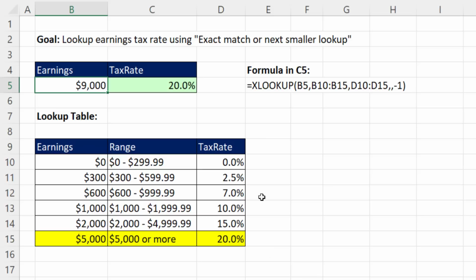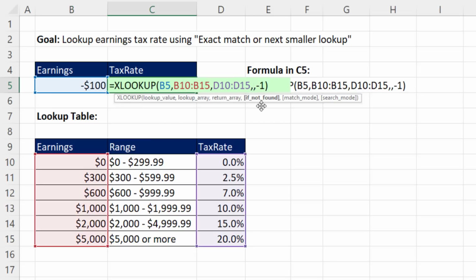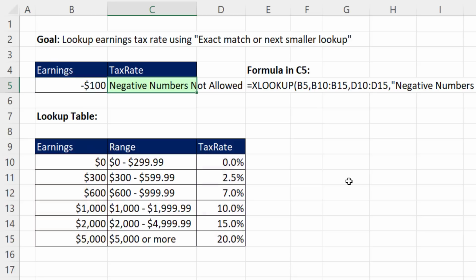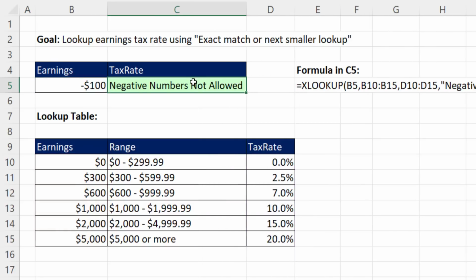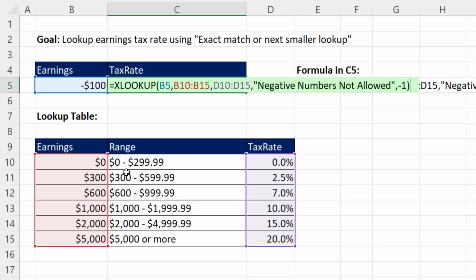The only situation where I'm going to get an error is when I enter a value less than the lower limit of the first class. So if I enter -100, I get an NA. Now we could come back here, and in double quotes, we could put something like negative numbers not allowed in parentheses. And sure enough, that would work. We could also F2, since the tax rate would be 0, get rid of this text and just put a 0.